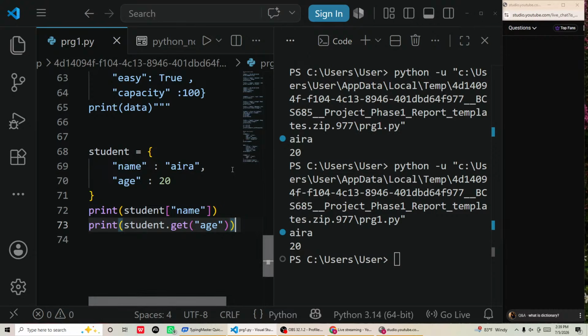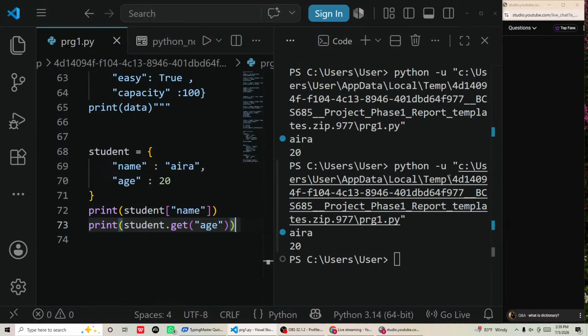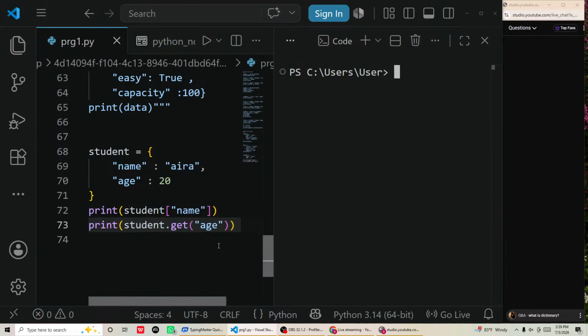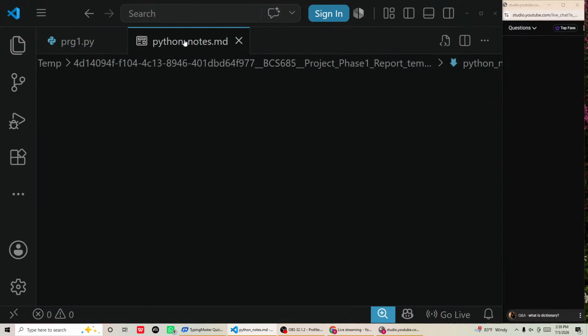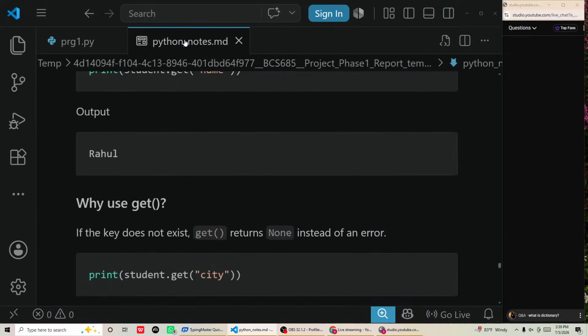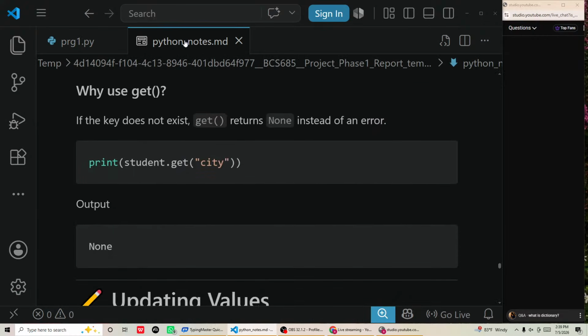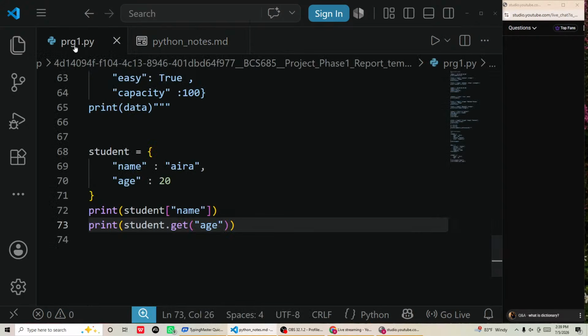If you use the same, you are going to get the same. Why use get here? If the key does not exist, get returns none instead of an error. Using get is very important. Sometimes if the key does not exist, get returns none instead of an error. Well, let us check here.